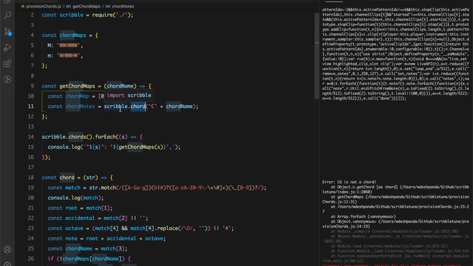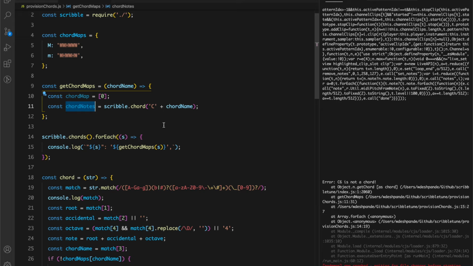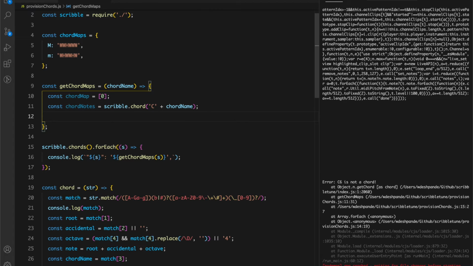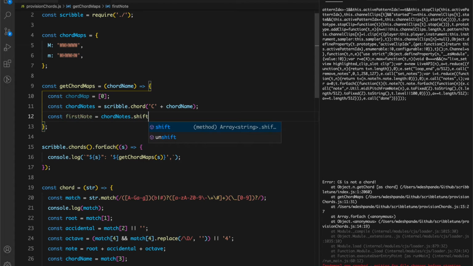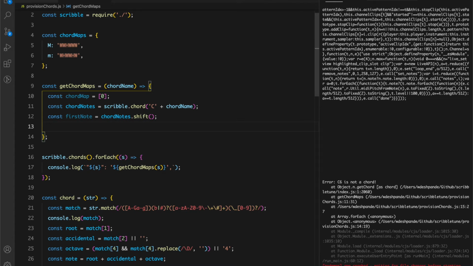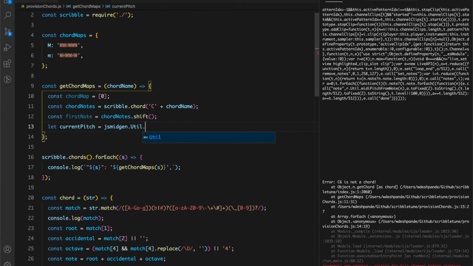So this get chord maps method starts by getting hold of the chord notes from the tonal based scribble.chord method. So now we have the chord notes for, if we had passed CM, C major: the C, E and G. So let's grab the first note from there. Chord notes, again we'll do the shift business that we did earlier on, and let's grab the pitch from this first note. So let current pitch equal, and we'll use JS midgen for getting hold of the MIDI pitch from the note, and we're going to start with the first note obviously.